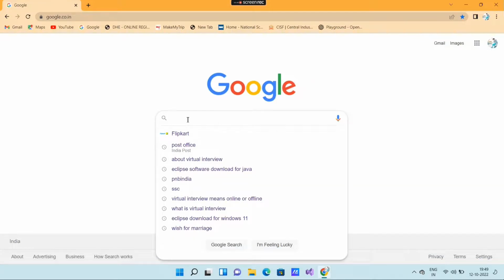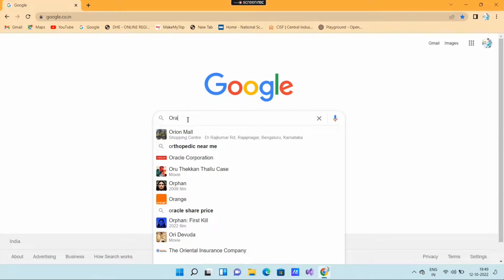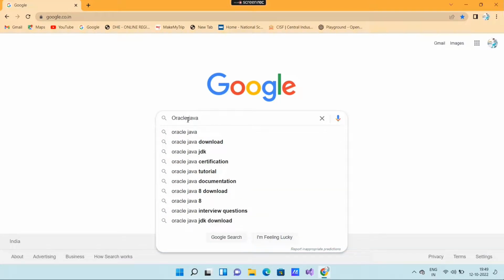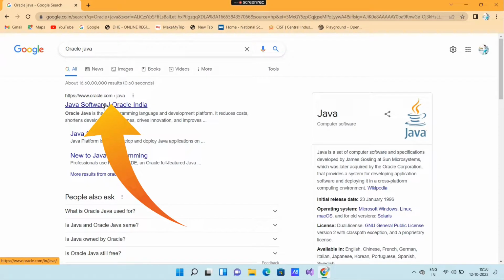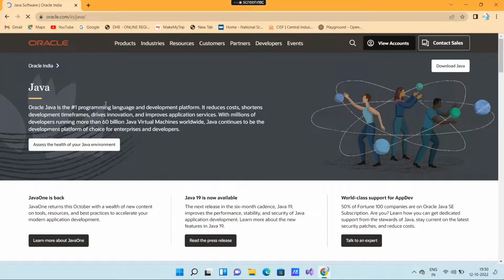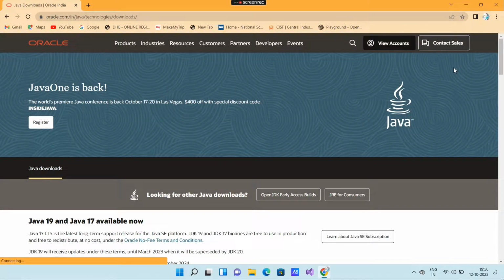I am using Chrome browser. You can use any other browsers also. Go to search bar and search as Oracle Java and press enter key, then you will get the official website first. Click on the first link. You will get an interface like this. Here in the top right side you will get an option as download now. Click on that, then you will get the interface like this.